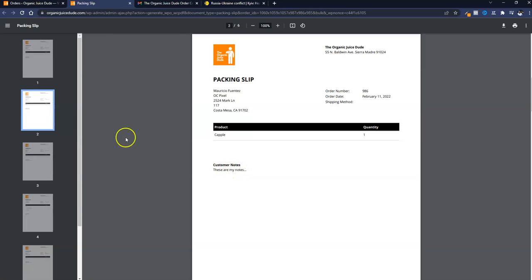You're going to see the notes here. Obviously I'm just testing here, but you will be able to see the notes there and just place them in there. All right, and then you can either download them here, or you can print them here.